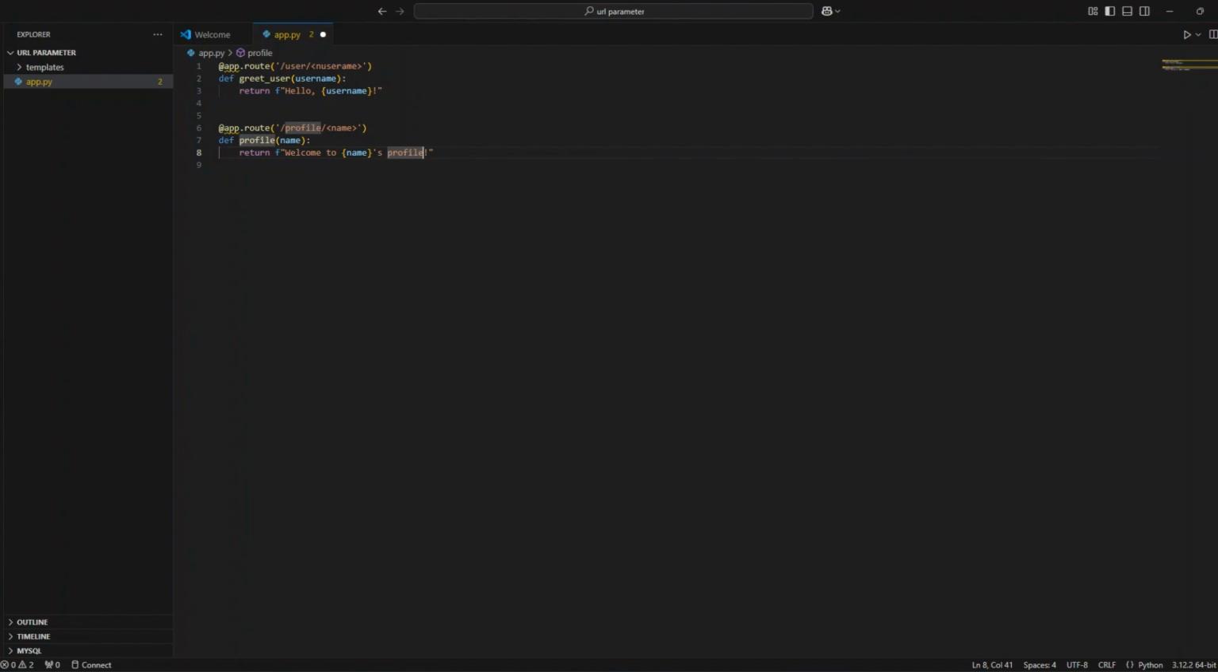And it is possible to have multiple parameters. Here we have single parameters. We have the username, and here we have just the name. Don't worry, I'll put all the functions together. I'm just showing you the individual functions. Everything will be put together and we will test it on the web page.